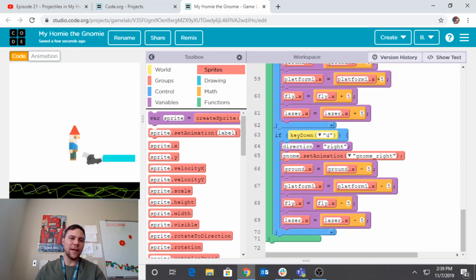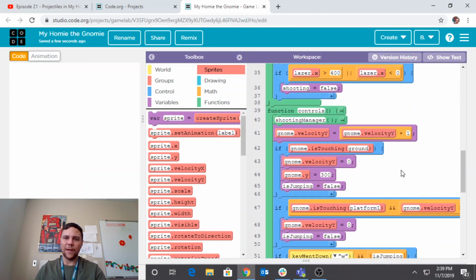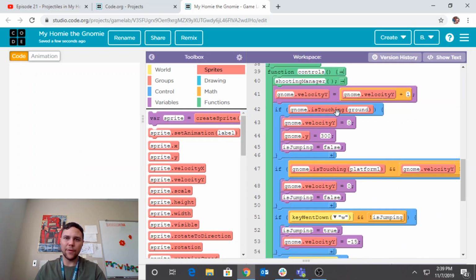That's pretty good. I like that. But now we want to also be able to shoot the fly. If the fly hits us, then bad things happen. Alright, so clean up the code.